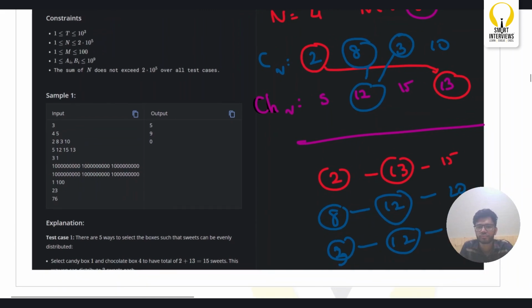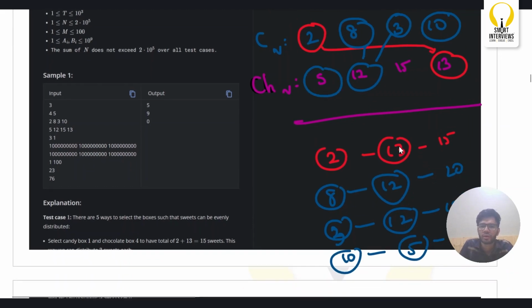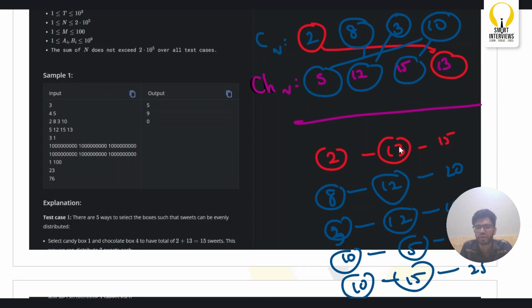And next, what else can we do? Here we have 10. We can group 10 with 5 or 15, and as well we can group 10 with 15, right? The total will be 25. So we are a total of 1, 2, 3, 4, 5 ways we can select boxes such that we can distribute the candies evenly. So hence the output here is 5.